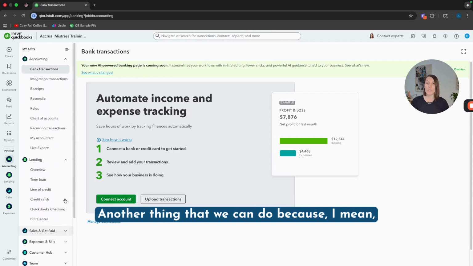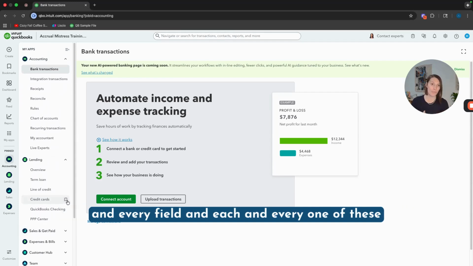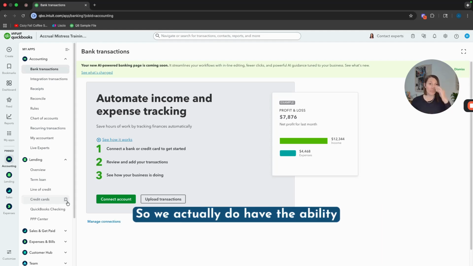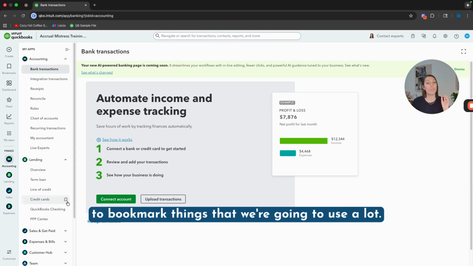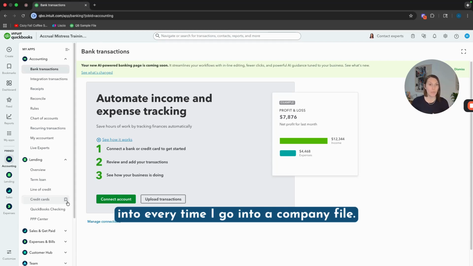Another thing that we can do, because goodness knows, we're probably not going to be using each and every field in each and every one of these options here. So we actually do have the ability to bookmark things that we're going to use a lot. So personally, bank transactions is one of the first things that I go into every time I go into a company file.